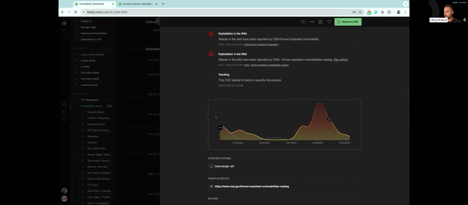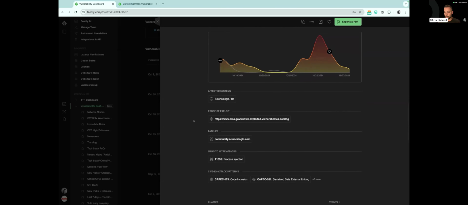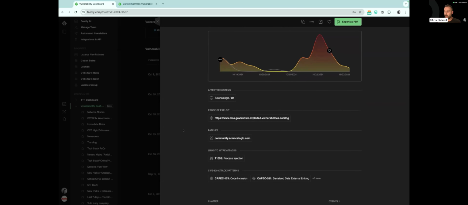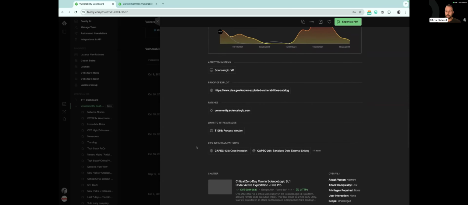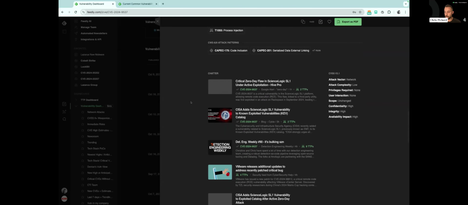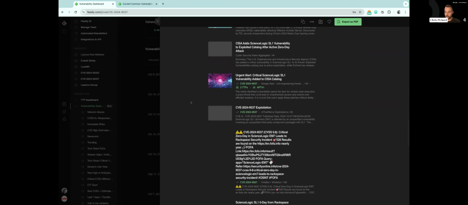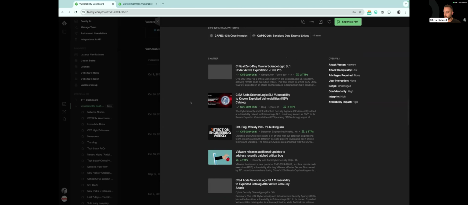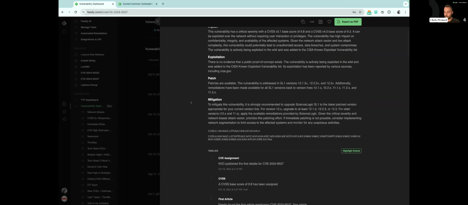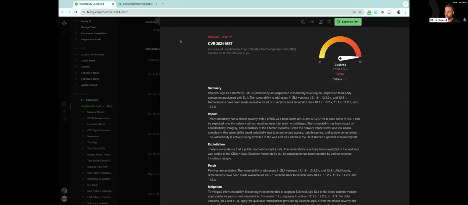And then below that, we have a trending graph, which is updated based on the activity we're seeing, and we'll provide links to threat actor associations, malware, things like that. Then there's all the other useful information, such as affected systems, and links to exploits, patches, and MITRE ATT&CK. Then we have the article content below as well. We'll always show the vendor advisory at the top if it's available, and then all of the other news articles and chatter. So it has everything you need to learn about a specific CVE.